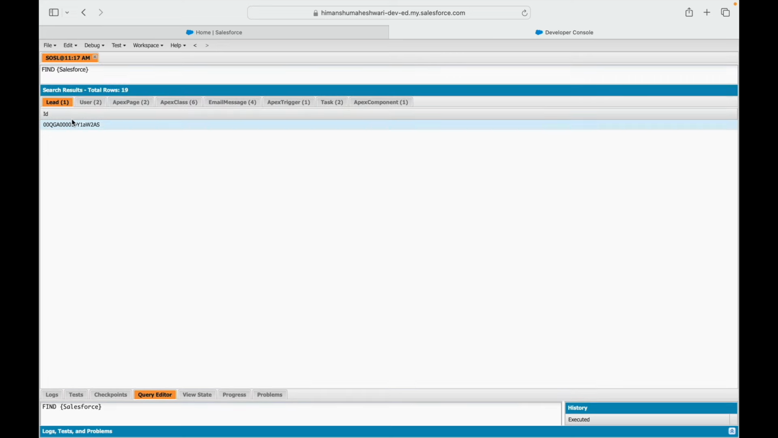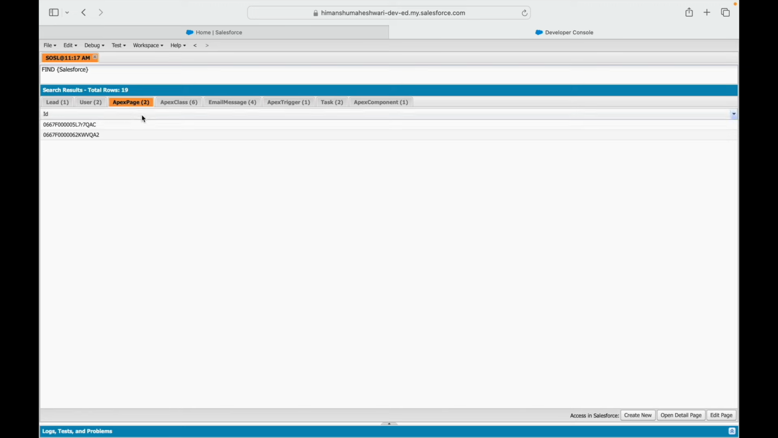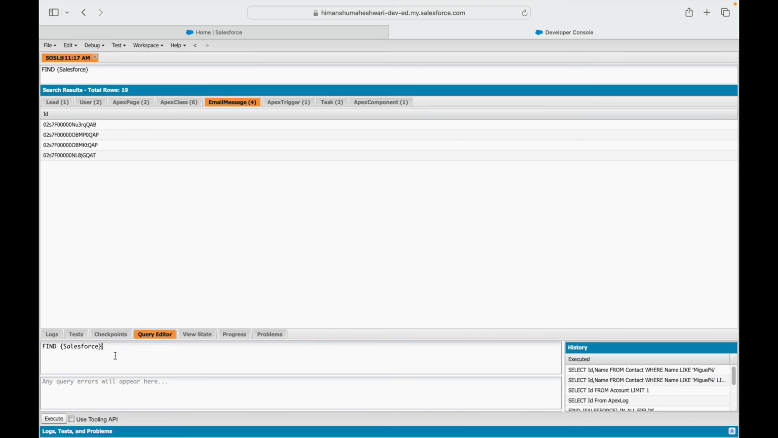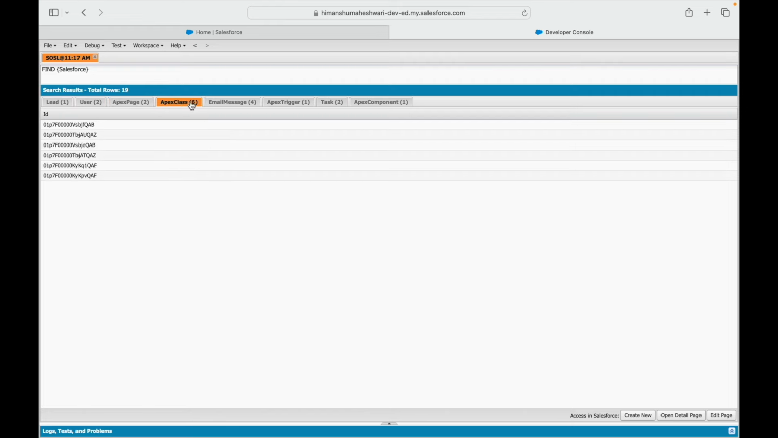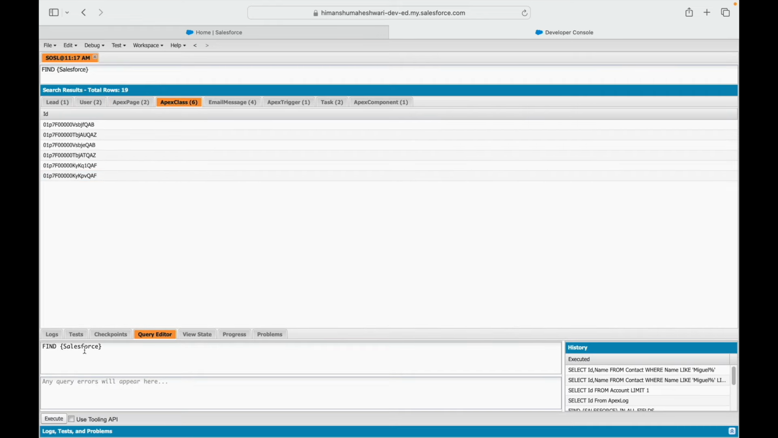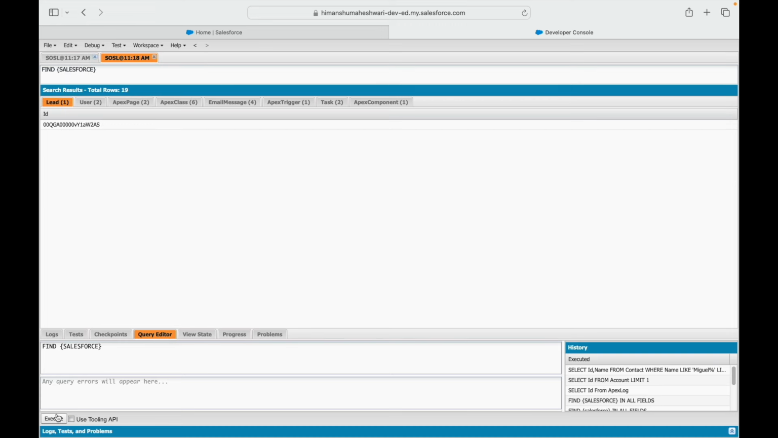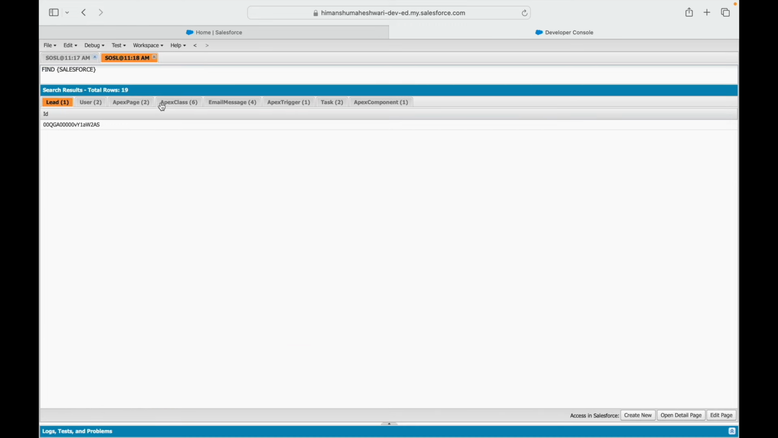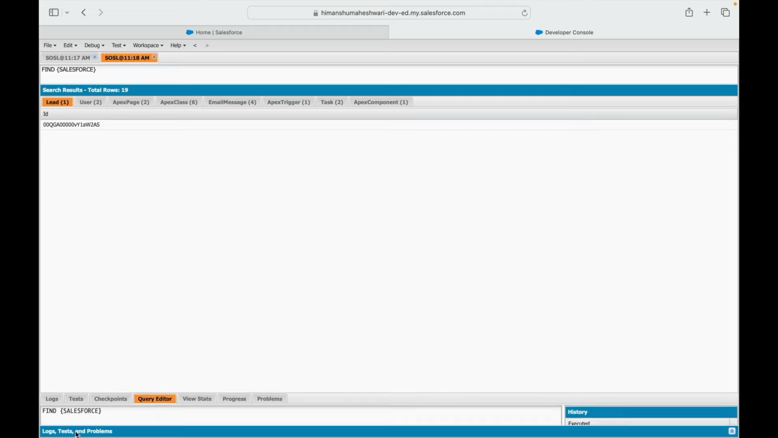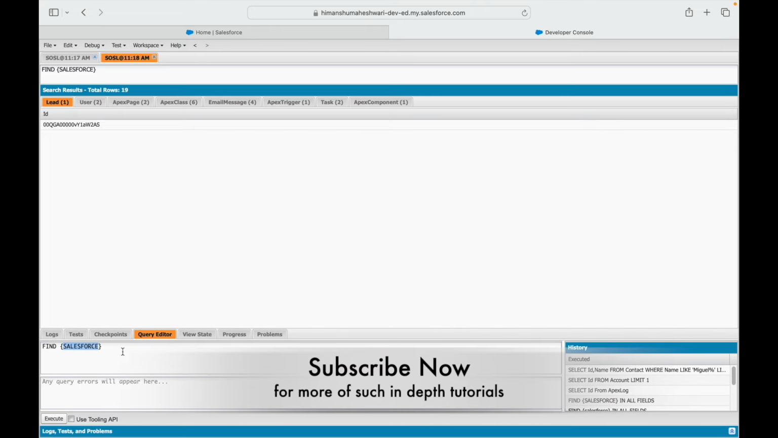So you see, I'm getting a lead record, 2 user records, 2 Apex pages, 6 classes. All objects that contain the keyword Salesforce have been returned. And that was our ask, right? So I was able to successfully find all references in objects where the keyword Salesforce is present. All right, is this case sensitive? Let's quickly check. If I say Salesforce with all capitals, it will still give me the same results: lead, user, Apex page, class, email message, and everything. So this is case insensitive.